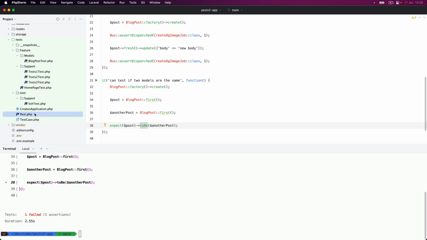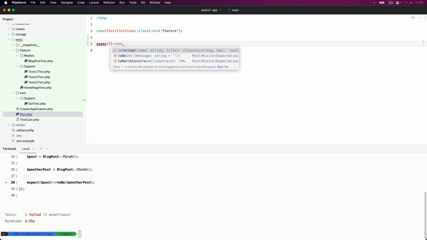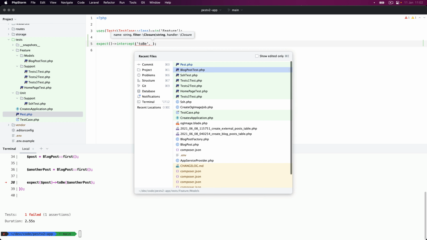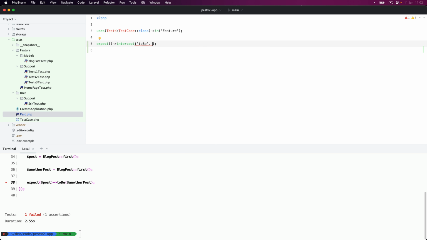To get started, let's go to our Pest file. We are going to write expect and then call the new intercept method on it. This intercept method accepts three arguments: the name of the expectation you want to override, and in our case it is toBe. And then there is a filter argument, and here you can specify a closure or a class name of the things you want to intercept. So the type of argument that you're passing to toBe. In our case, it is a model. So I'm going to put the model class here.